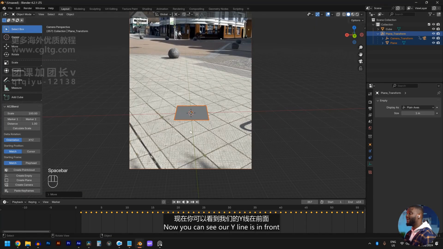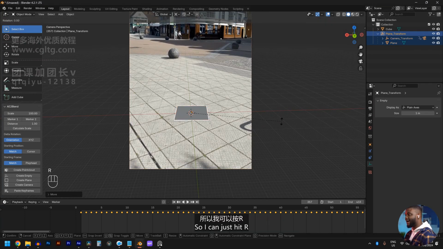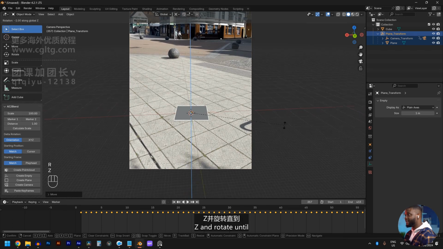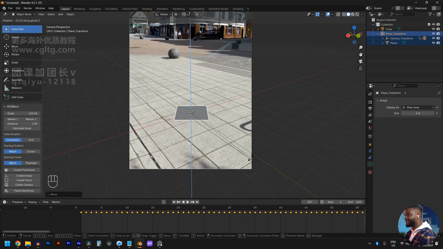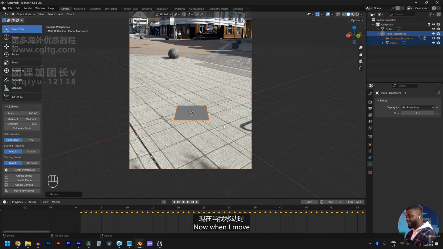Now you can see our Y line is in front. But what I want is, I want my Y line to follow the line on the road. So I can just hit RZ and rotate until this line is aligning with the road. Perfect. Now when I move, anything on the Y-axis is following the road.